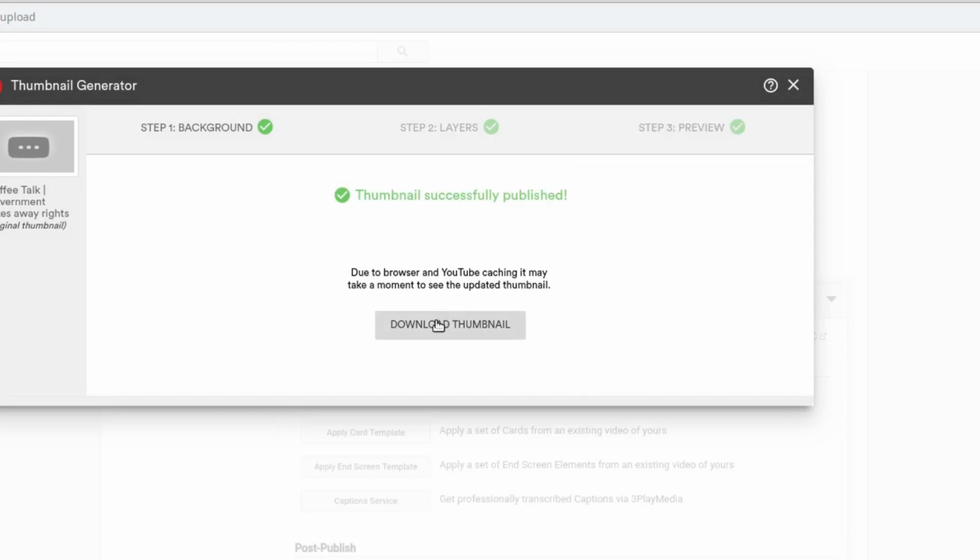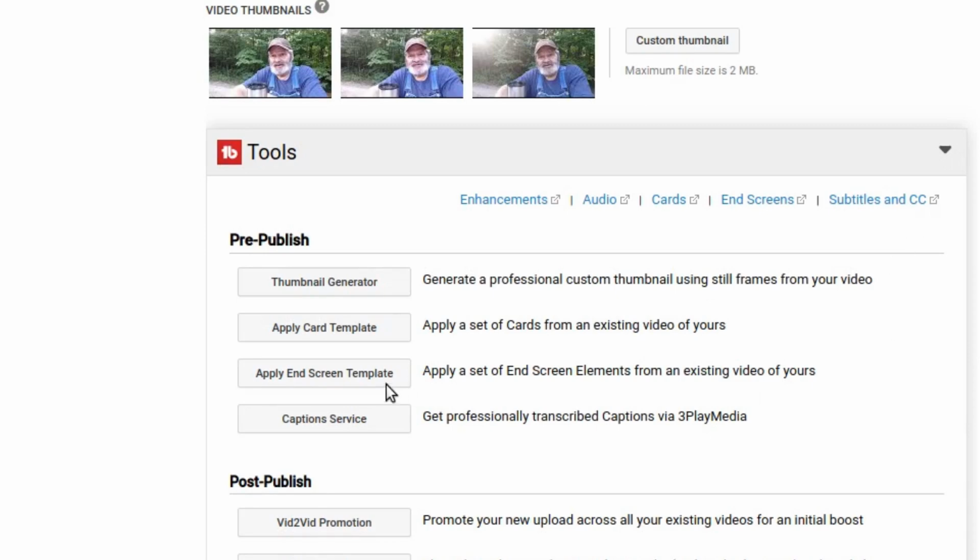Now, I don't know if in the free version you can download the thumbnails or not. I know I've got a paid version and I know I can. So I'm going to. Yep, it got downloaded, so I close this. Apply. Now I'm going to put a card template on here.